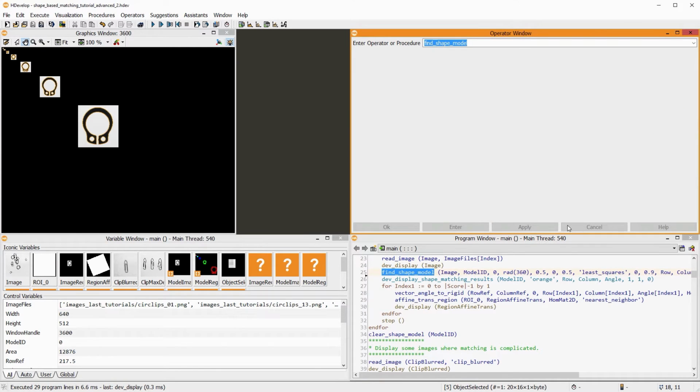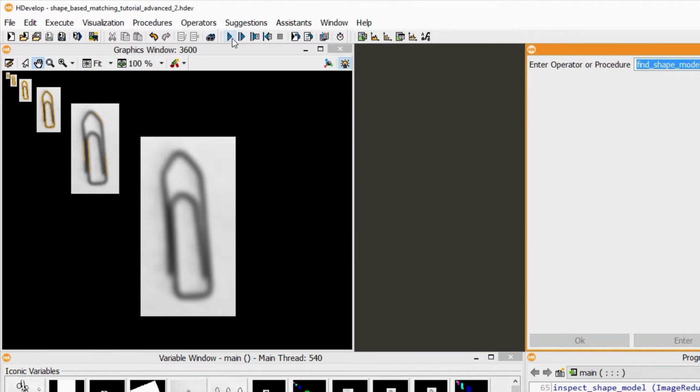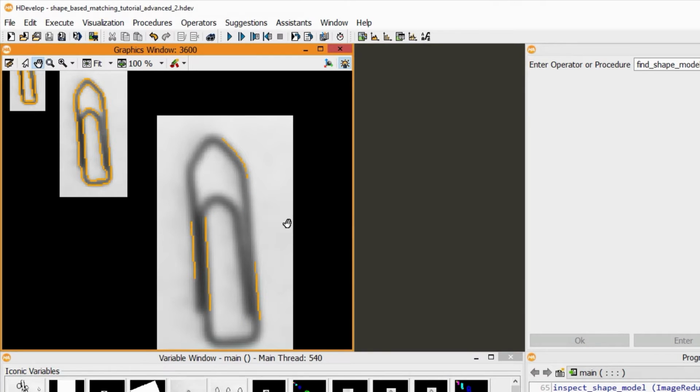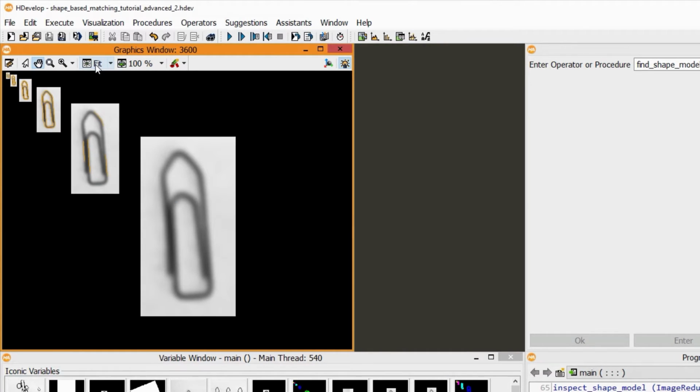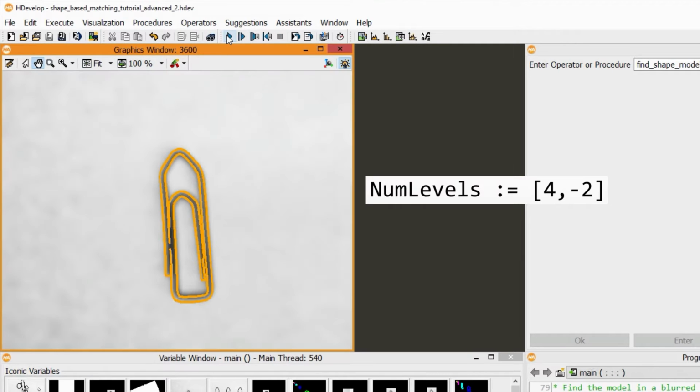Sometimes images are of poor quality, for example because they're blurred. Thus, your matches might not be found at the lowest pyramid level because the edges are not clear enough. Nevertheless, the edge information may be sufficient on higher pyramid levels. In num levels, we can pass the tuple 4, minus 2. The minus in front of the 2 activates the increased tolerance mode, which means that if no instance of the model can be found on this pyramid level, HDevelop determines the lowest pyramid level on which at least one instance of the model can be found. Thus, matches which are blurred can be found.